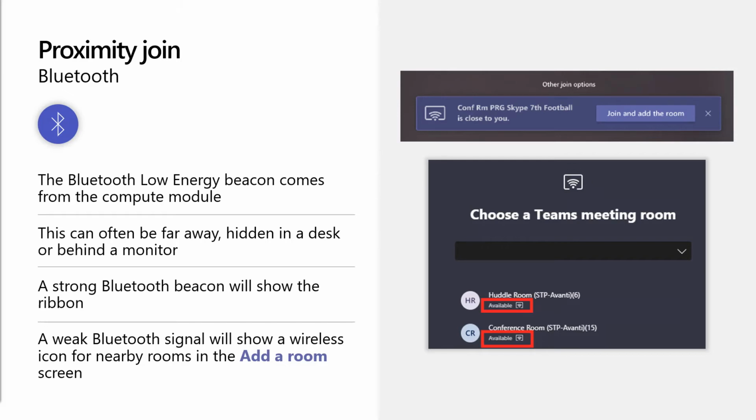Getting a strong Bluetooth Low Energy signal can be challenging, as compute modules are often tucked away behind computers or stored in cabinets. This will dampen the strength of the signal. Also, many compute modules are put on the other end of the room from the door in which you walk in. So keep that in mind if you're experiencing issues with proximity join, that the location of the compute module is what's important.